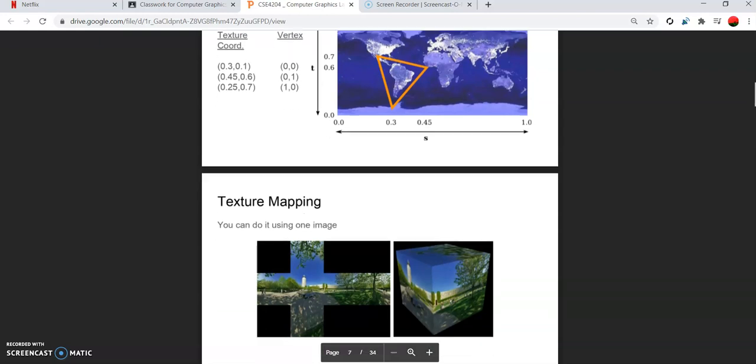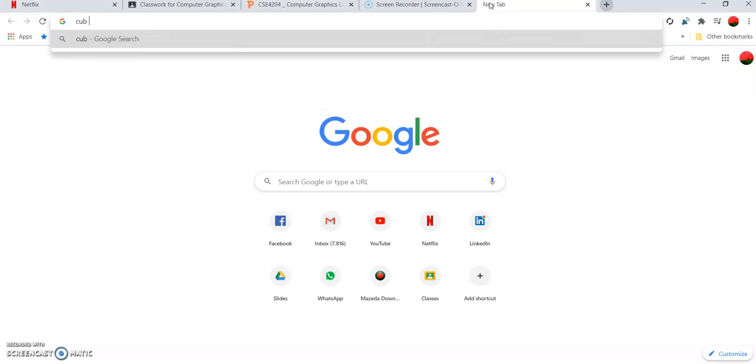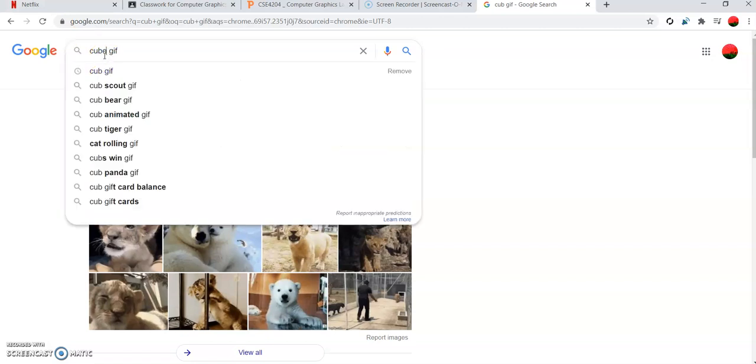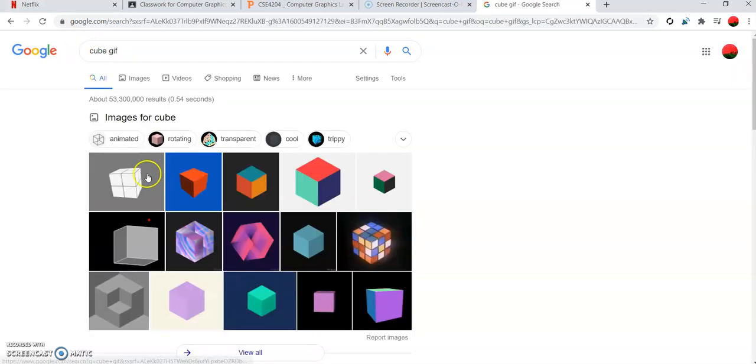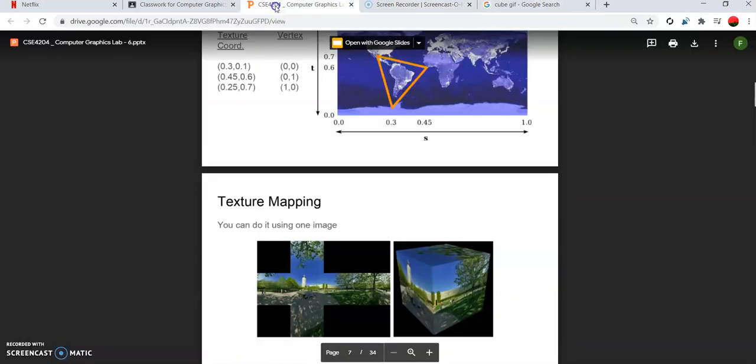Here the same thing is shown in a different way. Let me just find the GIF for this. Sorry, wrong, it's a cube. Okay, I can't find it. I don't remember how I found it before.